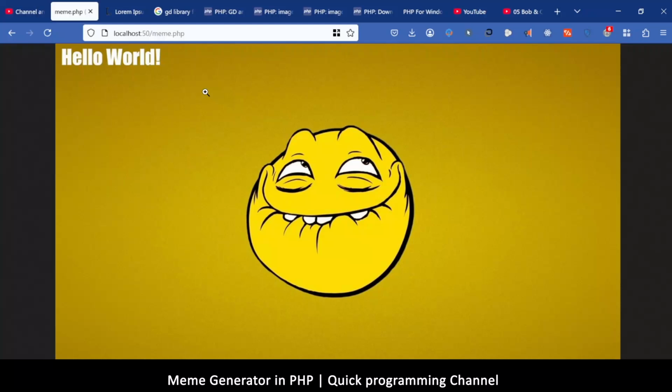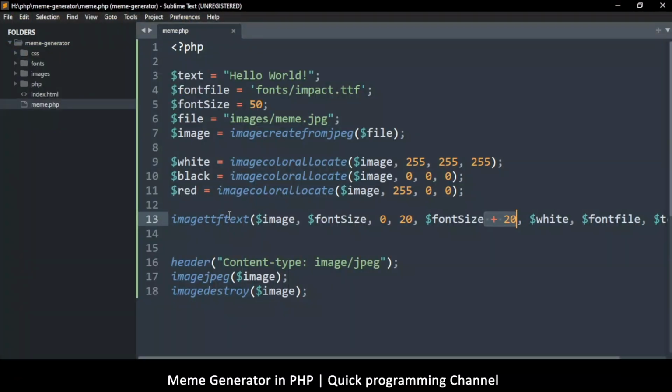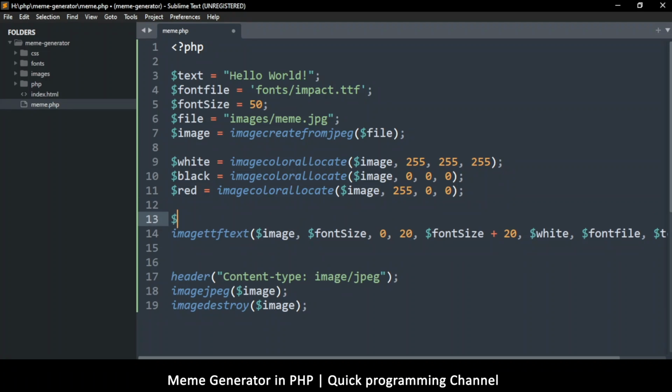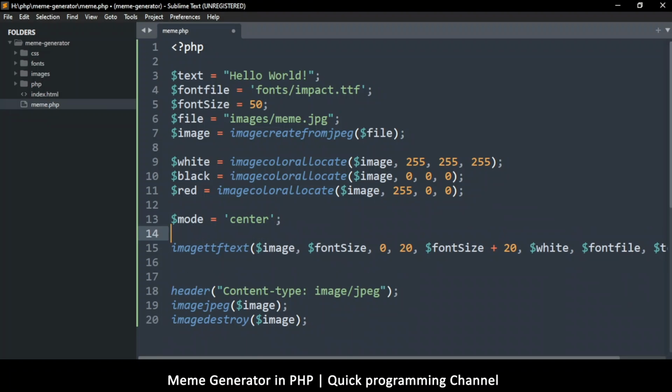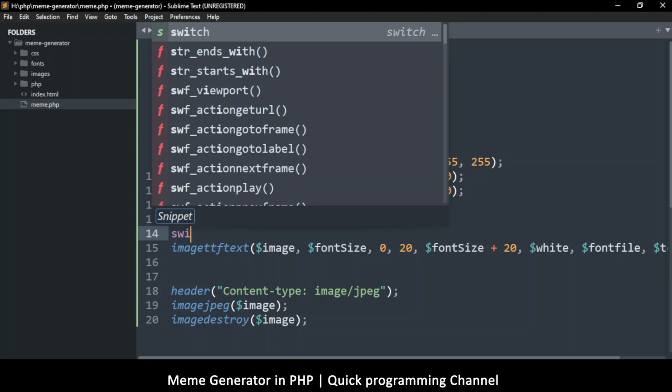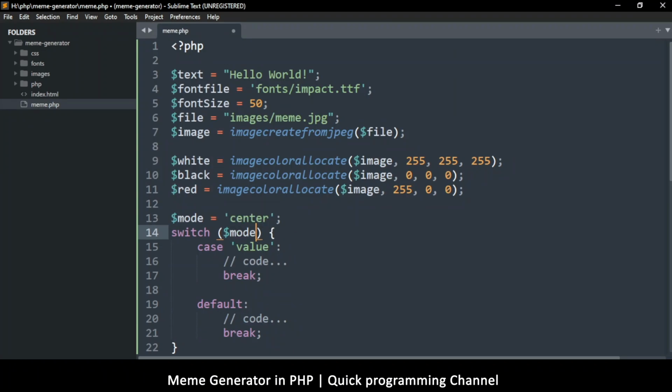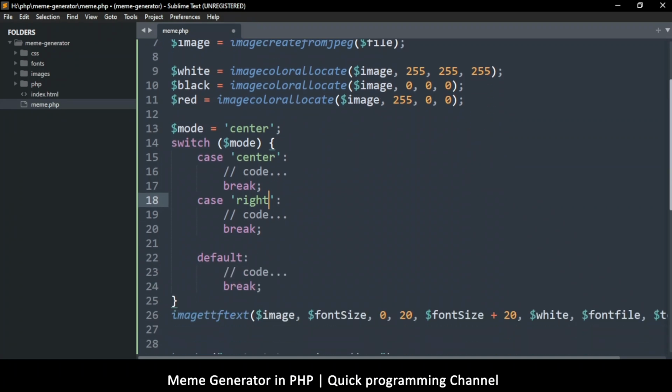So now the question is, how do we center this text if we want to? How do we put it to the right, etc., etc.? All right, so what I'm going to do is show you how to change these modes. So let's start with mode, where the default should be center, like that. And then let's add a switch statement so that we can choose between those. So we will switch between modes like that. If mode is equal to center, we do one thing, and then I'm going to duplicate that. And then if it's on the right, we do something else. And then the default will be representing the left.